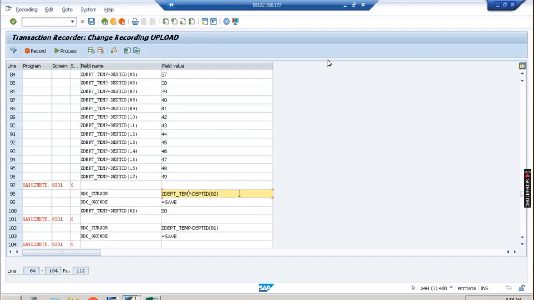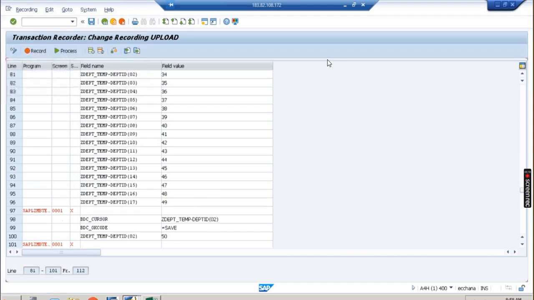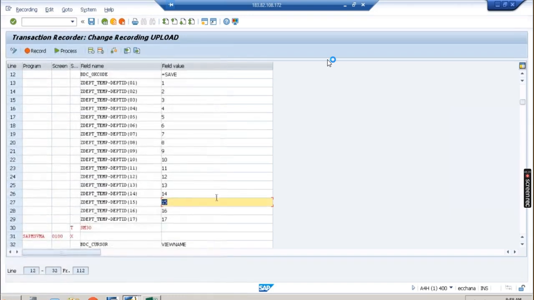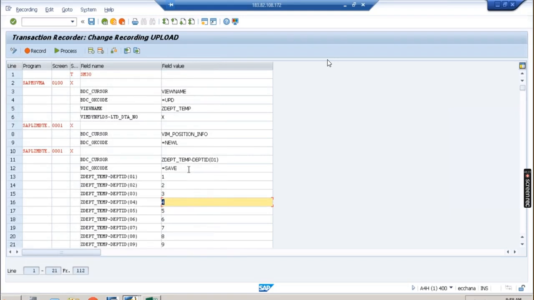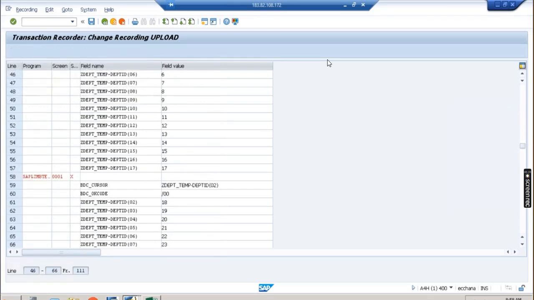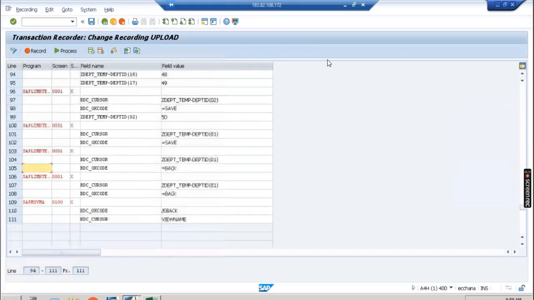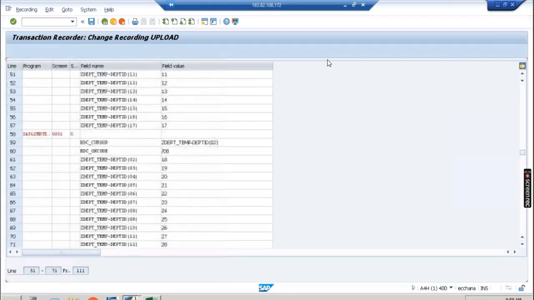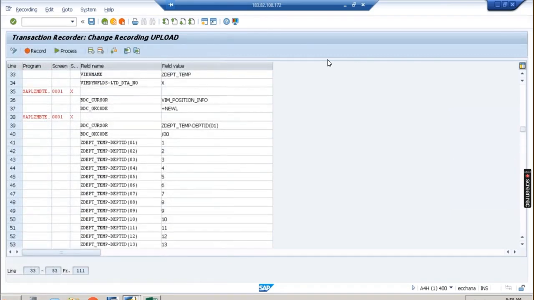Why did that problem happen? This is the sequence. After this we have clicked the save button. That's why. So we are supposed to remove this one. If you remove this one, such a problem will not happen. Okay. Save, update. Now this is fine. So due to the bad recording, it happened.